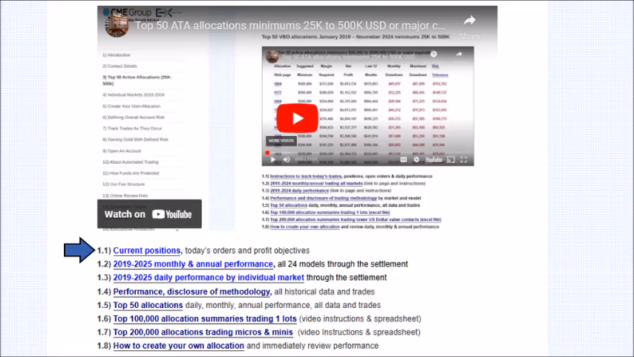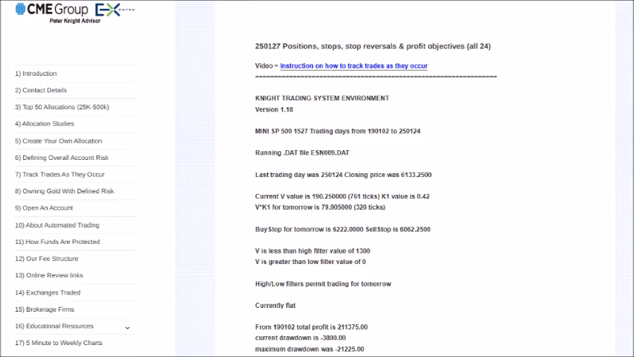Link 1.1 enables you to track trades as they occur. For each of the 24 active models, this daily report provides its current position and entry price, unrealized profit or loss through the most recent settlement, the current session's working protective stop or stop reversal and profit objective, cumulative net profit, current and maximum drawdown for that model, life of program through the most recent settlement.